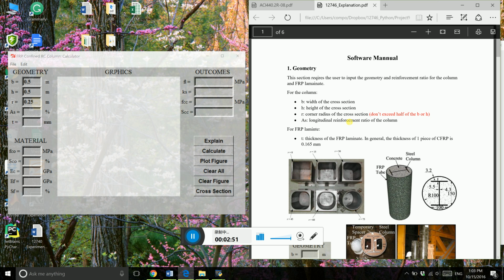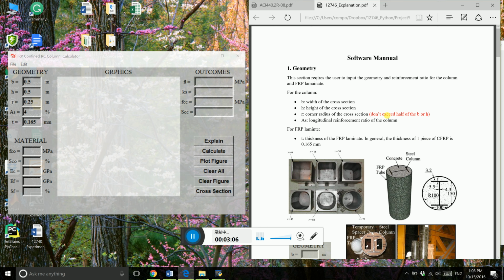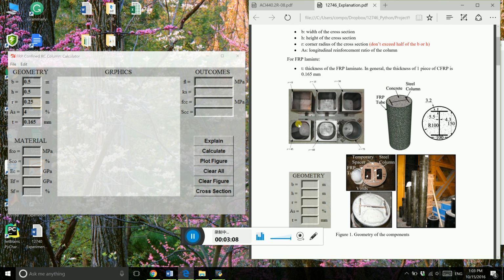And AS is the longitudinal reinforcement ratio of the column. T is the thickness of the FRP laminate. In general, the thickness of one piece of CFRP is 0.165. Now, this figure shows other detailed information of these components.